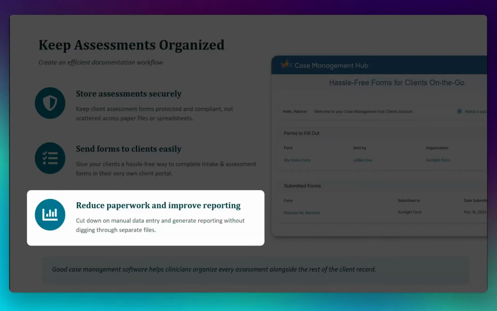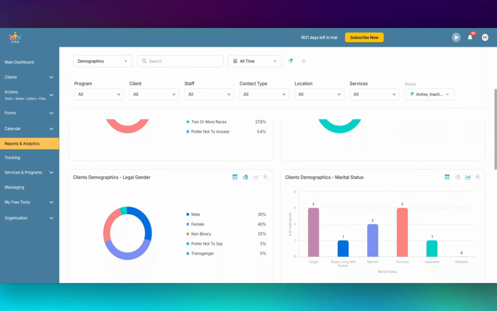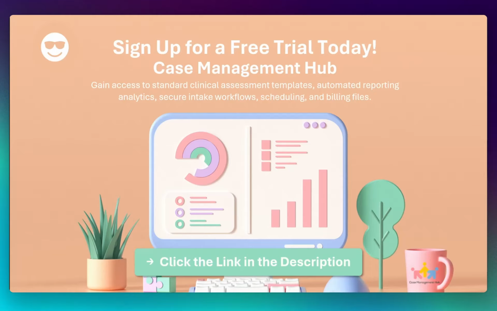And next, to reduce paperwork and improve reporting, you want to cut down on manual entries and facilitate reporting by ensuring that the case management software you choose generates reports automatically. Some of those, like the Case Management Hub, will generate reports automatically from assessment and intake forms without you having to do a thing. Just send the assessment to the client, they fill it out, and your reporting is already filled in.